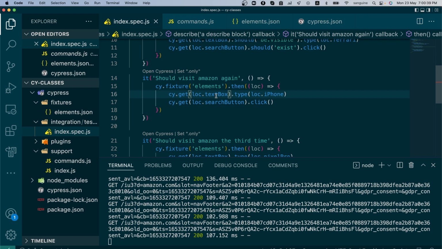So we will create two commands. One will be generic and the other one will be dynamic. The one that will be generic will be the button click because it only clicks that button. But the one that will be dynamic would accept a value to type. So with all that in mind, let's begin.